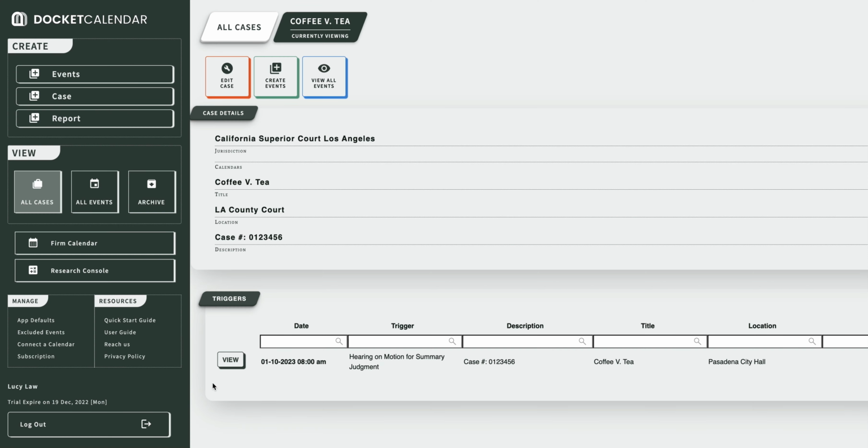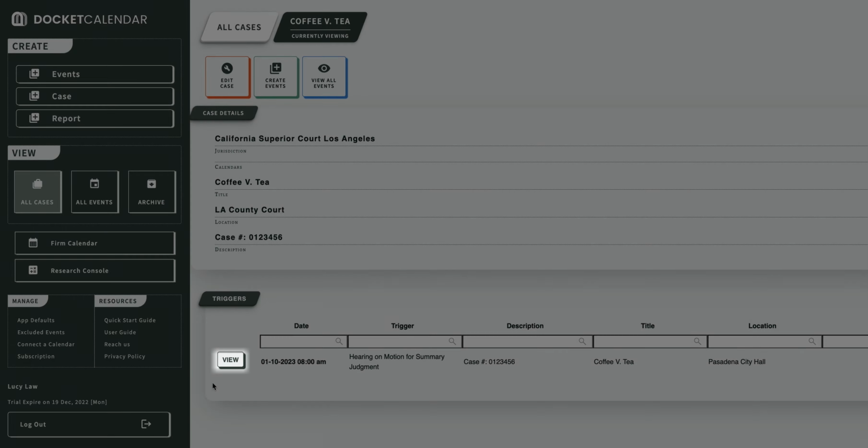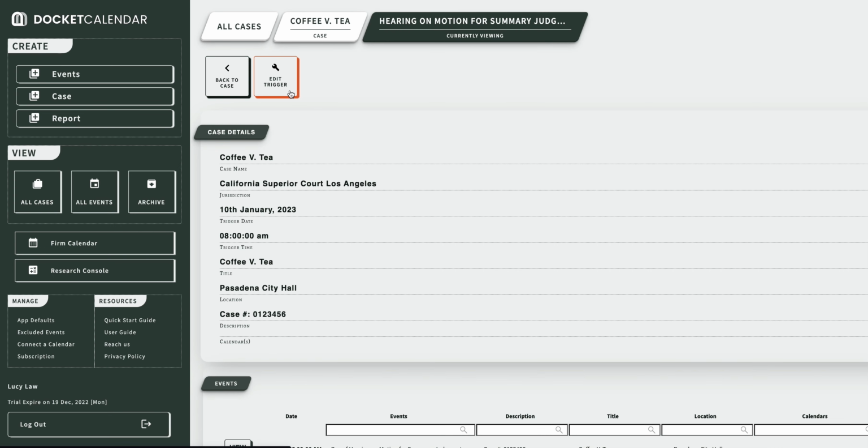When a case ends, you might want to archive it to keep your list of active cases tidy. To archive a case in DocketCalendar, you first need to archive all of its associated triggers. Back at the case's main screen, we're going to once again click View next to the trigger. In this example, we only have one trigger, but if you have more than one trigger, you'll have to repeat this process for each trigger until they're all archived.